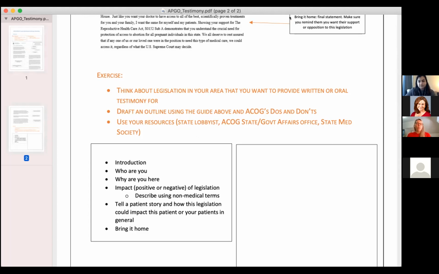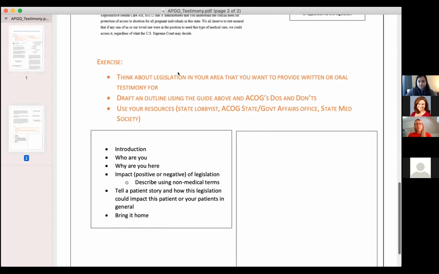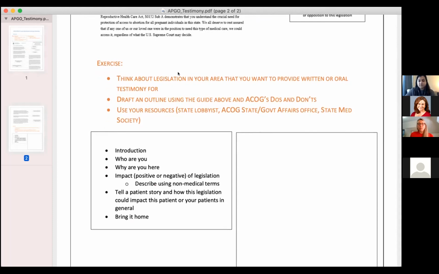If you have a lobbyist in your state, they'll know when the hearings happen. If you don't, you can always reach out to your representative to ask, I'm really interested in this legislation. I would like to testify for or against it. Can I submit written testimony? Draft and outline. We also in the Google Drive have provided do's and don'ts for testimony that you can use.